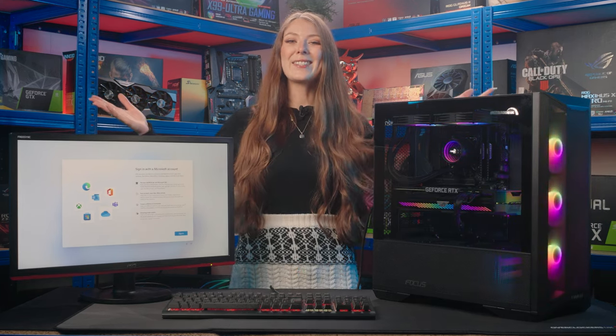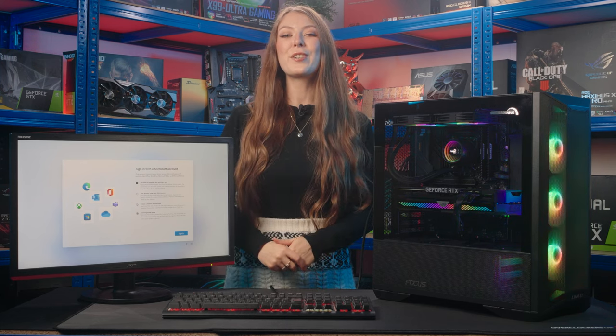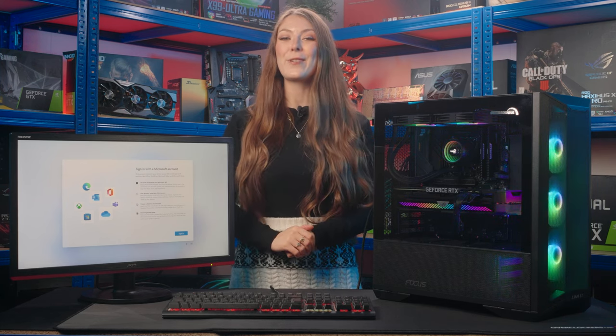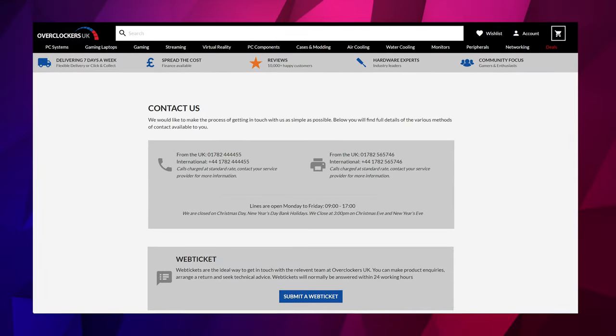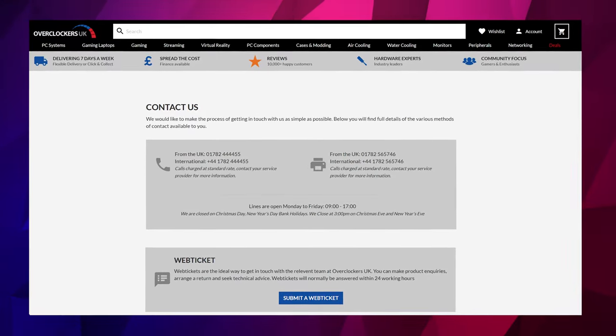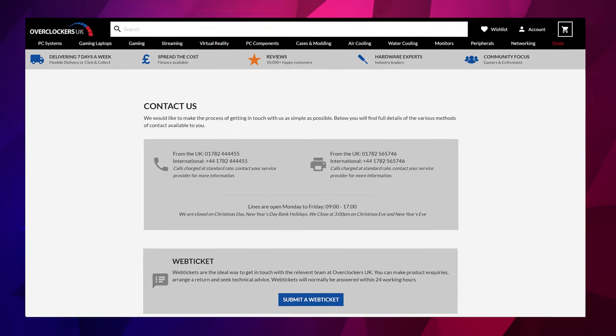And that's it! With these simple instructions, your PC is set up and ready to go. Remember, if you do get stuck, don't hesitate to contact us, and a member of our customer service team will be very happy to help you.